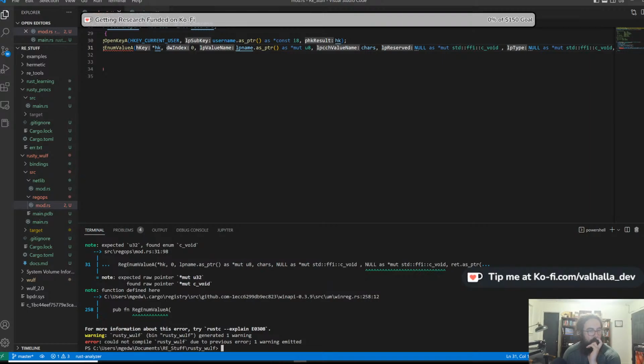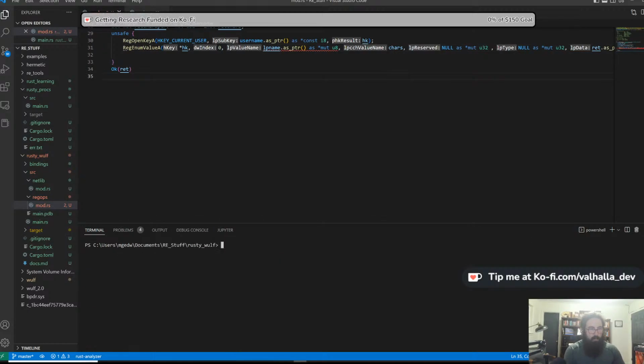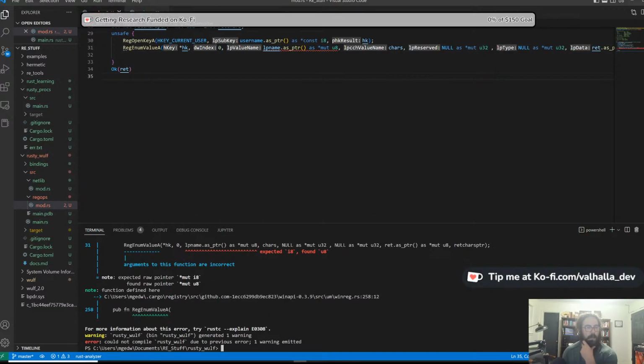Expected. Oh. Expects a raw pointer? I was reading it wrong. That's much easier. So this is supposed to be, okay. I was right the first time. It looks like, okay, no red squigglies, y'all.